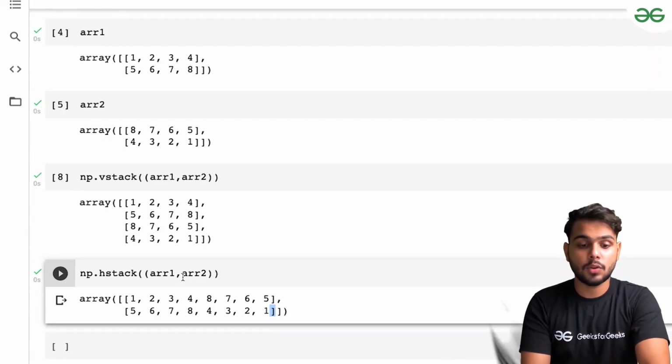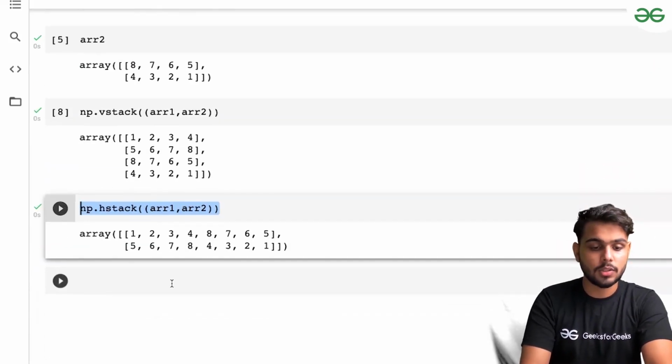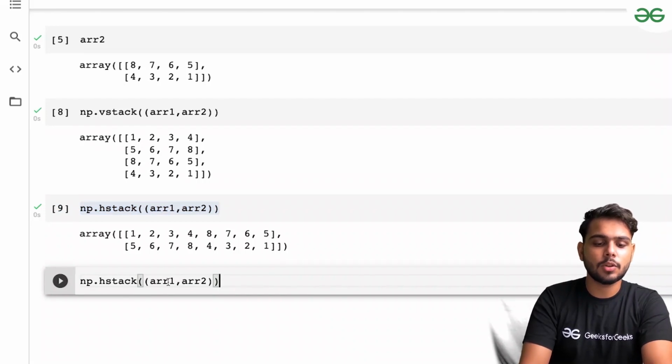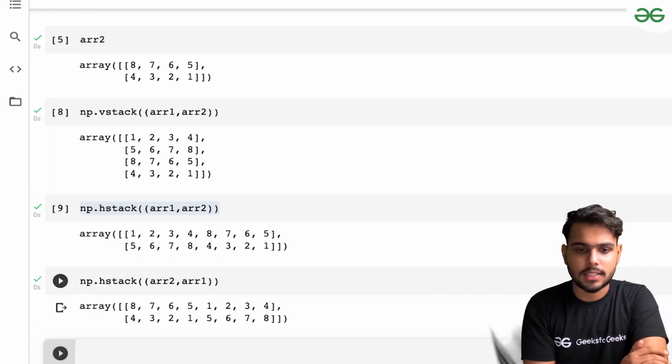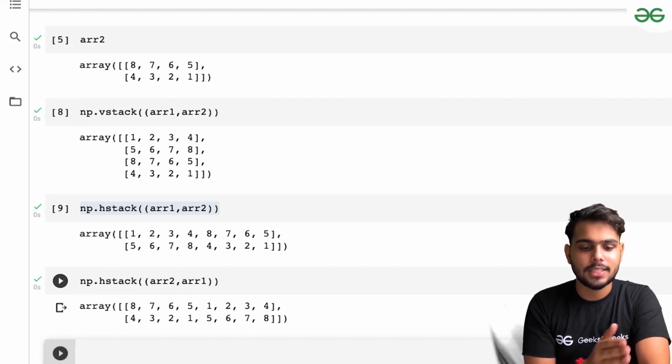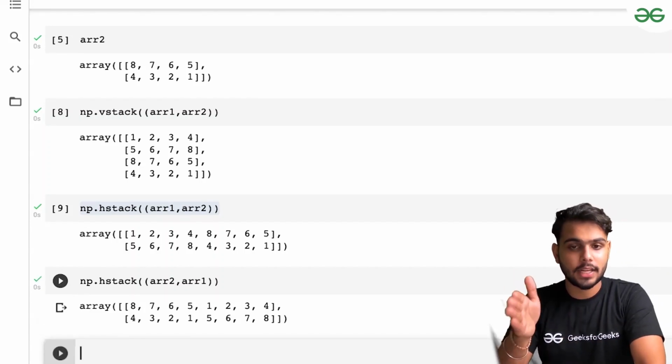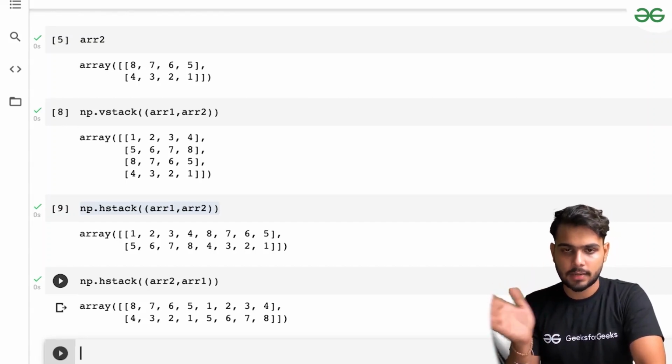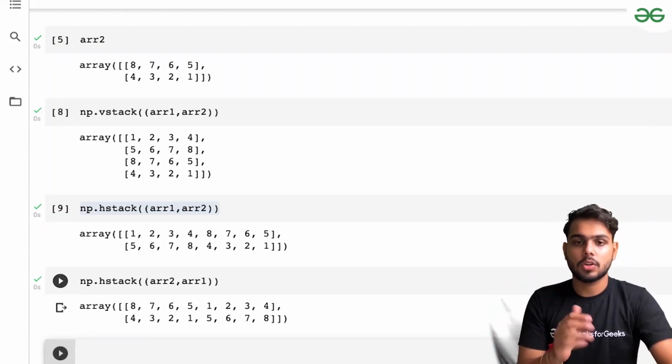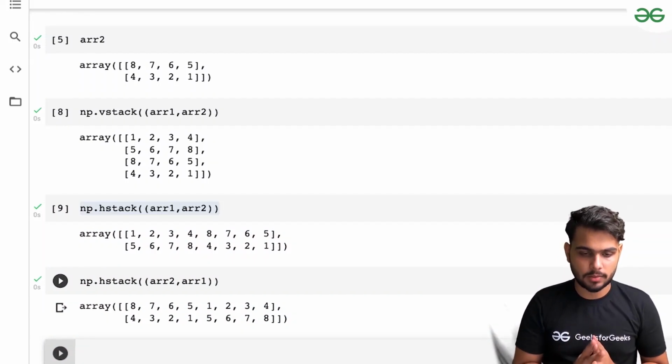What if we want to do the reverse of it? The process is really simple: 2 and 1, and run, and this is what you will get: 8 7 6 5 4 3 2 1, and at the end 1 2 3 4 5 6 7 8. This is how to stack both of them in the desired order.